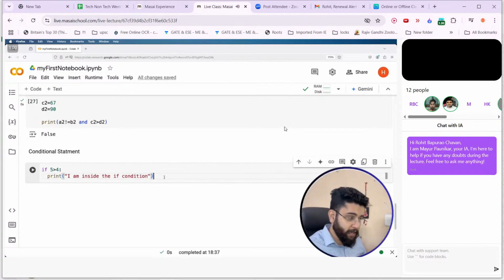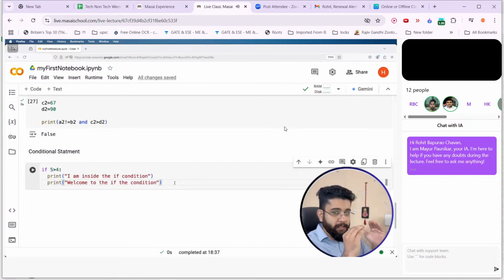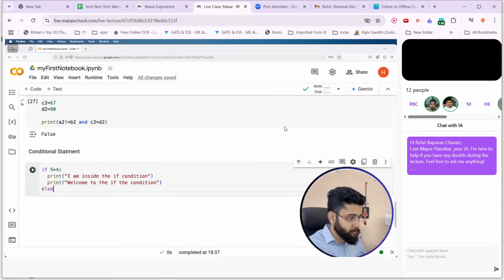And now let's again write something. Again there is an imaginary boundary, right? Print welcome to the if condition. These two statements are inside the if part. Now let's write else. Again there is an imaginary boundary. Print welcome, I am from inside the else condition.